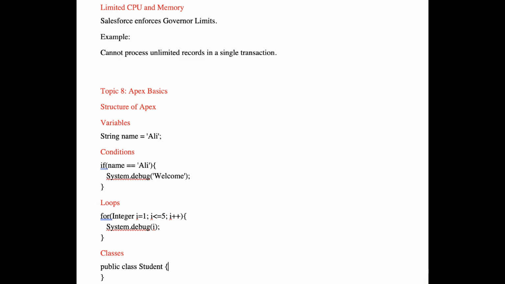Topic 8. Apex basics. Structure of Apex. Variables. String name equals Ali. Conditions. If name is equal to Ali, print welcome. Loops in Apex.